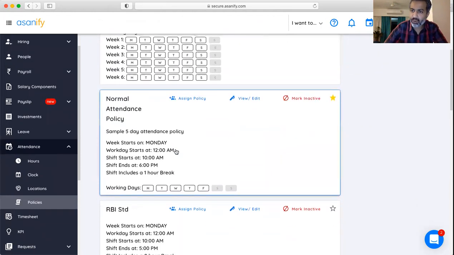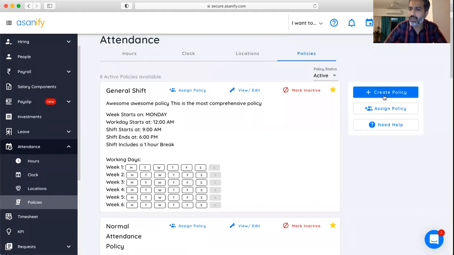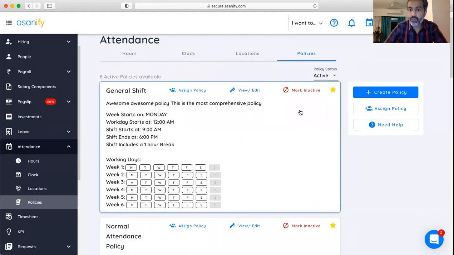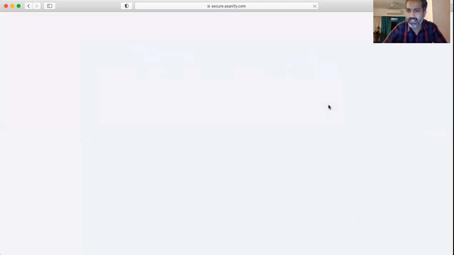We have preloaded some of those policies on Asanify, which you can make use of, or quite simply create a policy of your own. You will also see that against each policy, at any point in time, you can make that policy inactive, active, or you can star mark it as a default so that all your employees will automatically get marked under that particular policy.